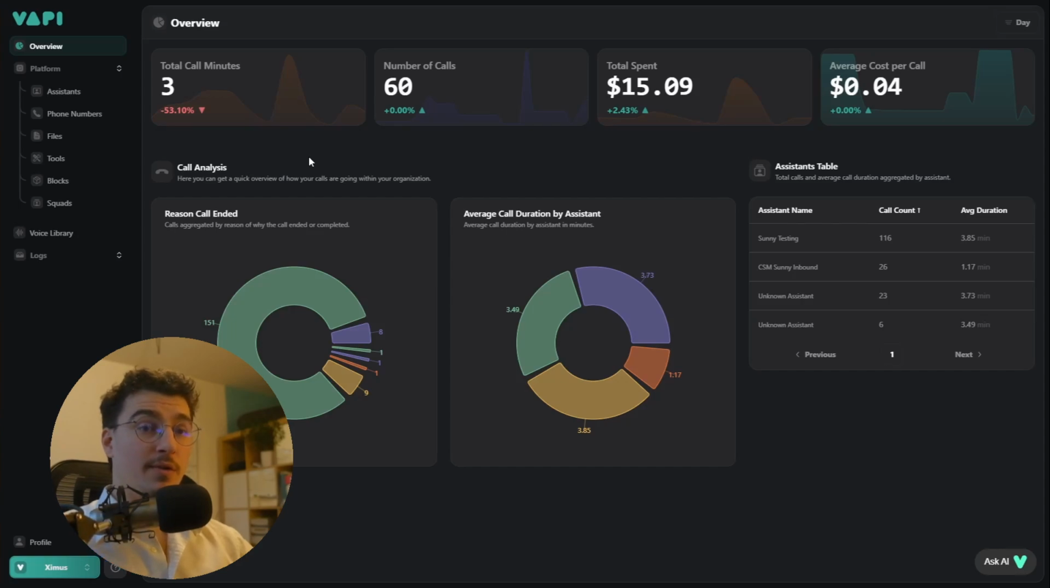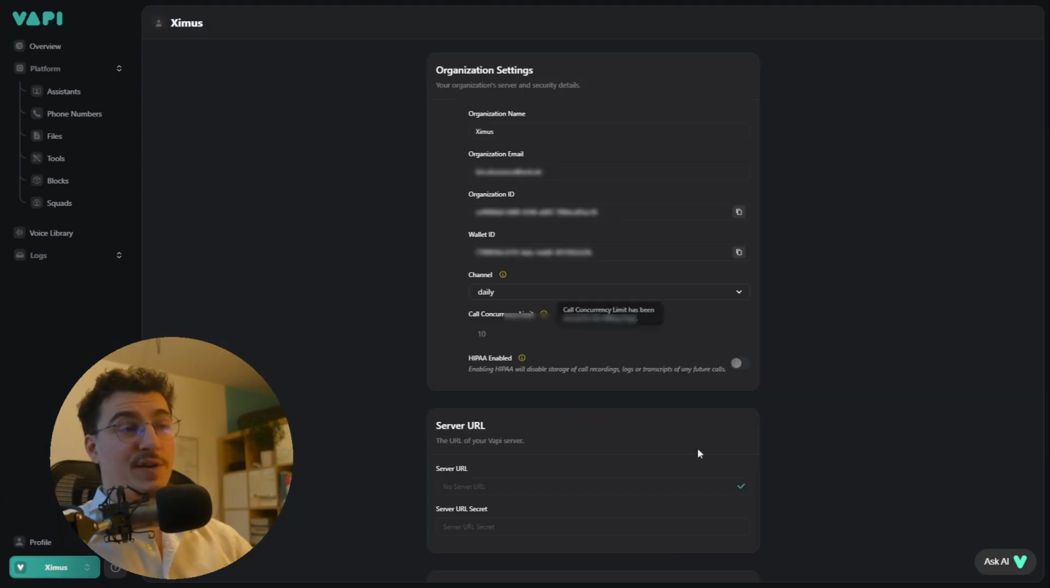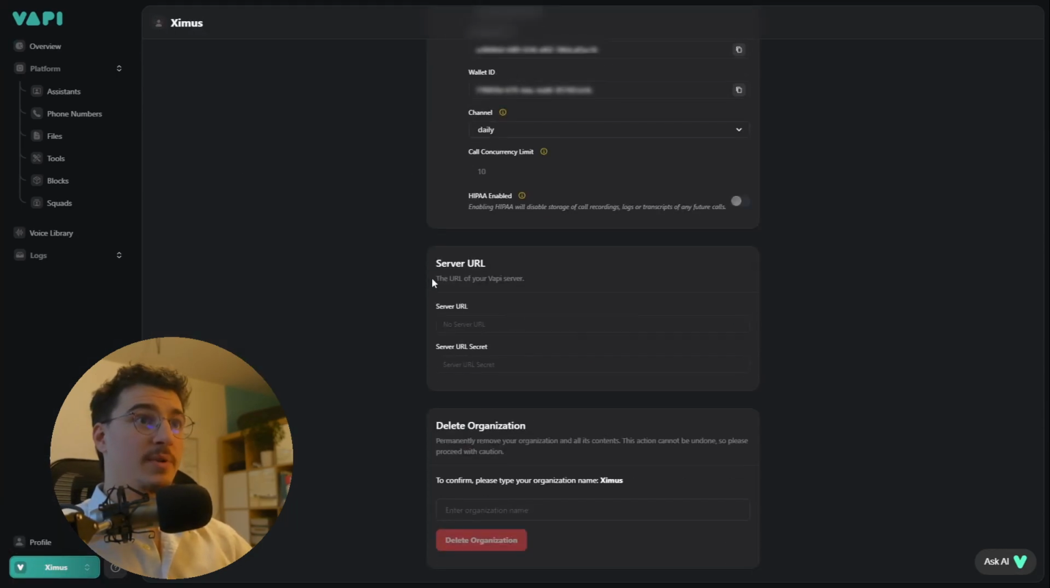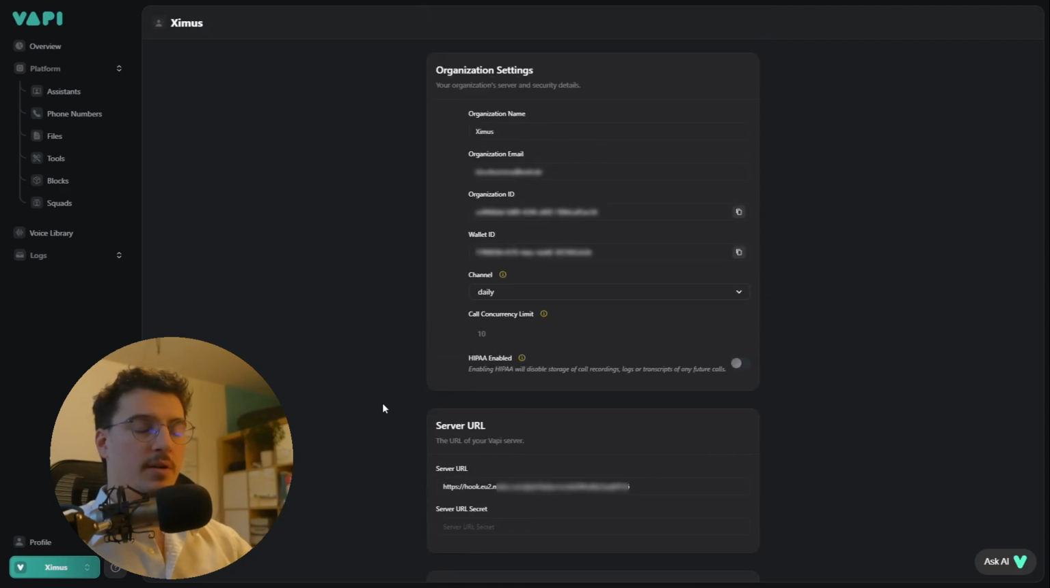Next you will go to Vapi AI, log in, and this is the dashboard you will see. Go to your company down here and hit settings. On the settings page you will scroll down a bit, and in the server URL frame you will paste the URL you just copied to your clipboard in this field here. Wait a second till it's saved automatically, and now you're good to go.